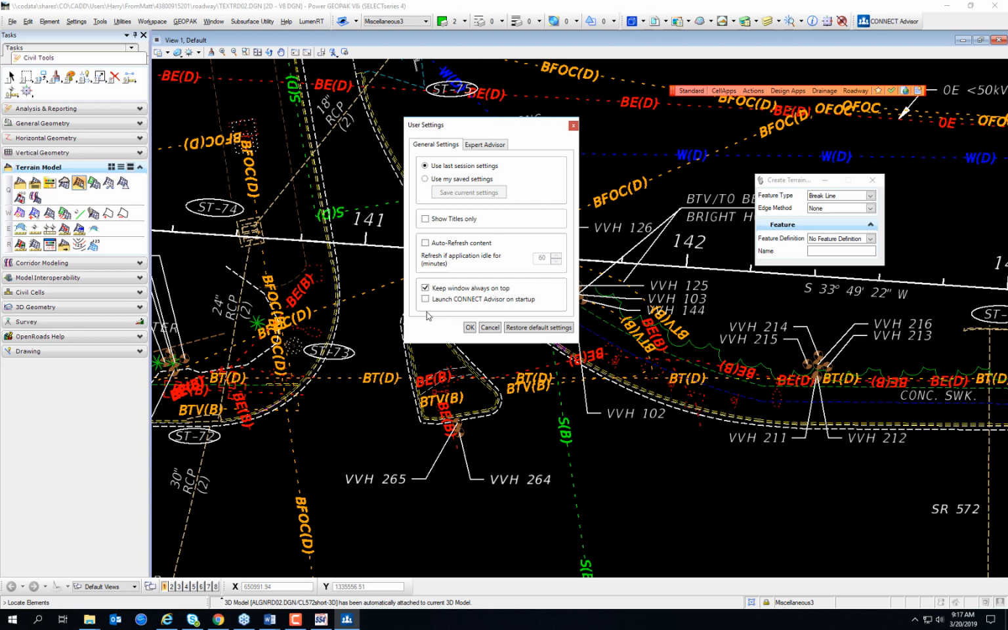This was something I know some people had enabled, and the first thing they did when they launched, Connect Advisor would come up, and then they would immediately close it. So the solution to that problem is, of course, uncheck the launch Connect Advisor on startup.